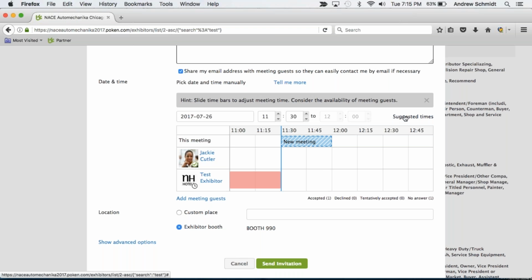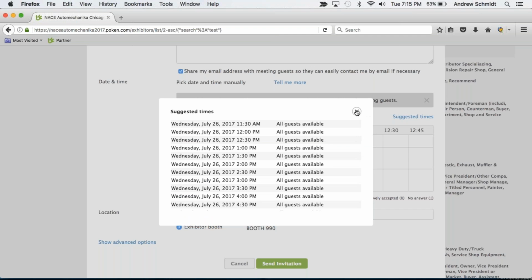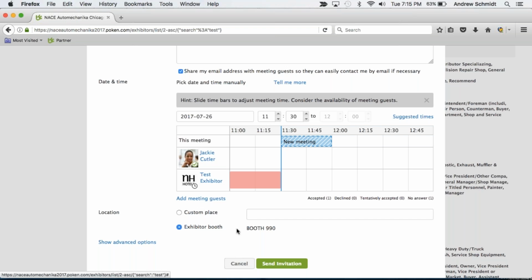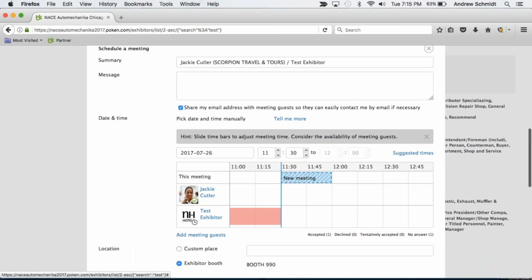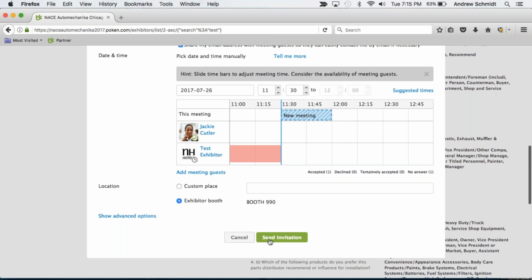You can also use the suggested times option to search for available times. Try to use the exhibitor booth as a location, but if you'd like to meet somewhere else, you can select this. Once you're done, you can actually send the invitation.